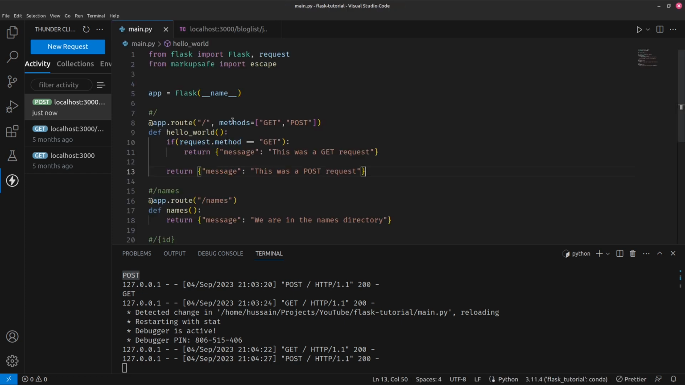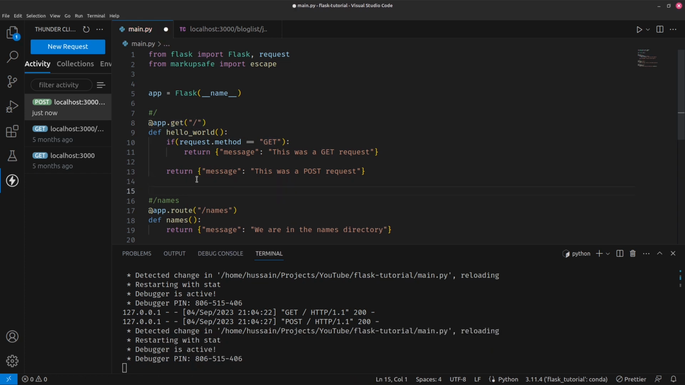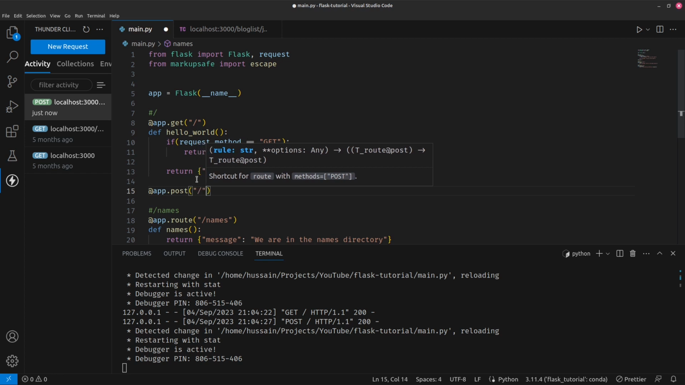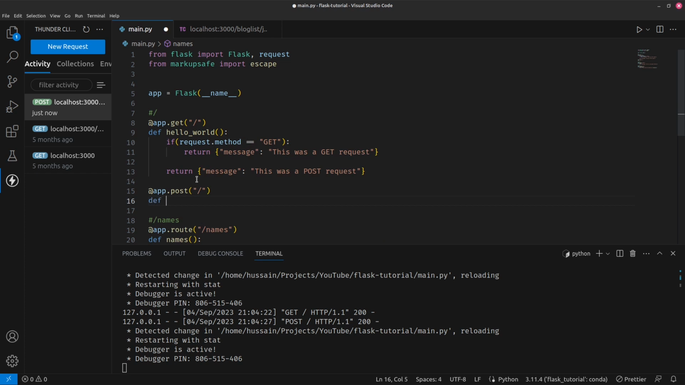There is another method of doing it, and this is what I personally prefer, and that makes the code look cleaner. So instead of using this, I'll just delete it, and then here I just do app.get. So basically just handle the get request, and then here I can add app.post, which is another decorator or another function. So if the user does a post to this URL, they're going to use this function.